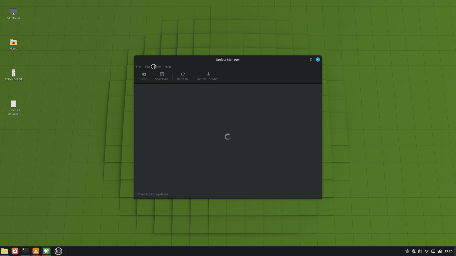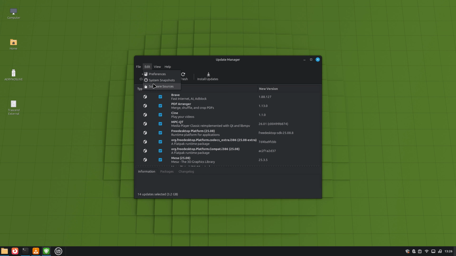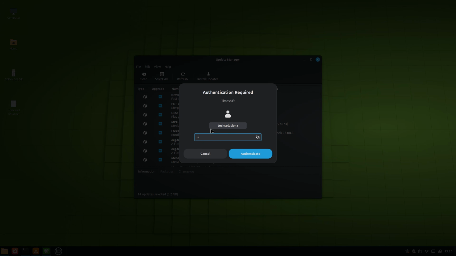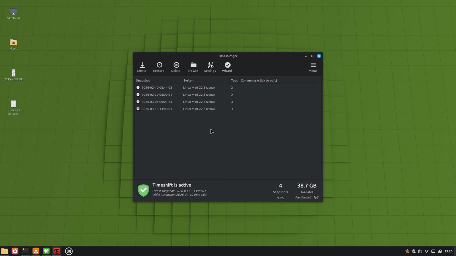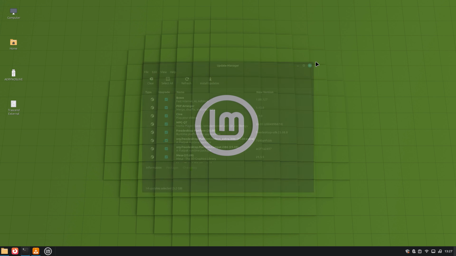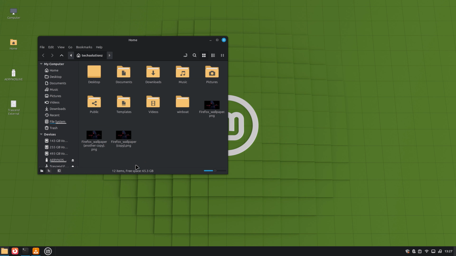Linux Mint also includes a clever safety system built into the Update Manager. Before important system updates, Mint can automatically create a snapshot using Timeshift. Think of it as a restore point for your entire system. If anything ever goes wrong after an update, you can roll your system back to a working state within minutes. This is one of the reasons Linux Mint is known for stability.